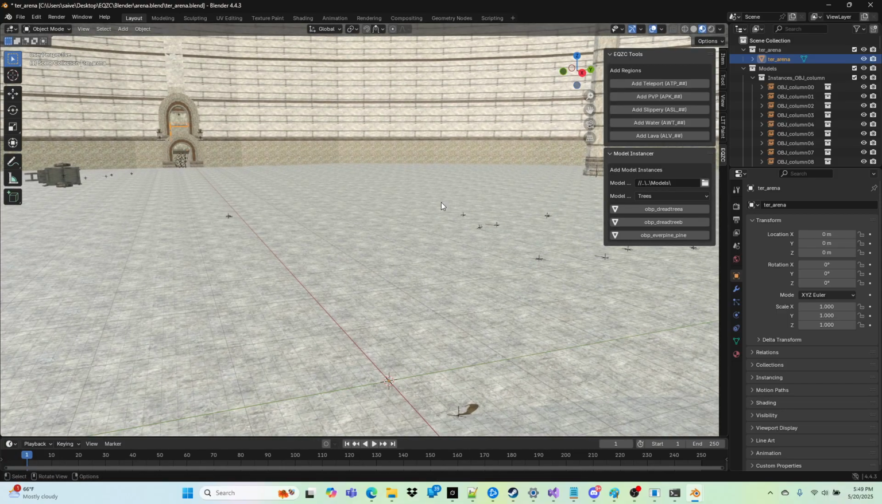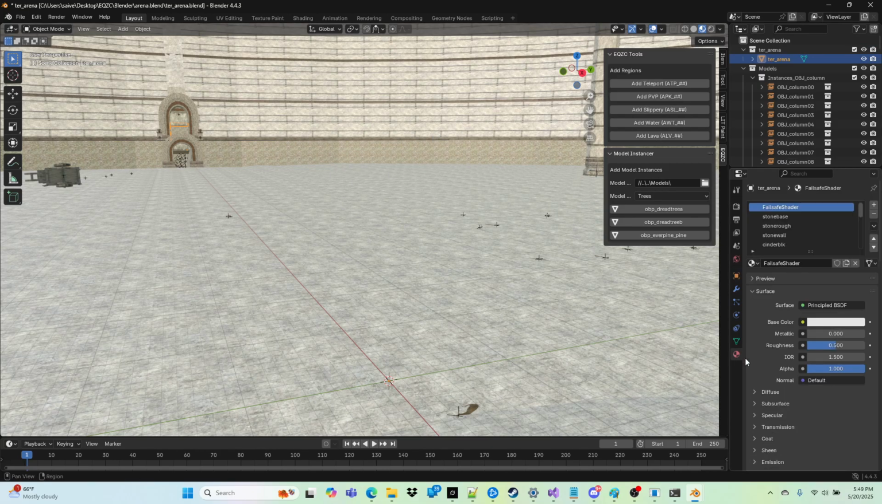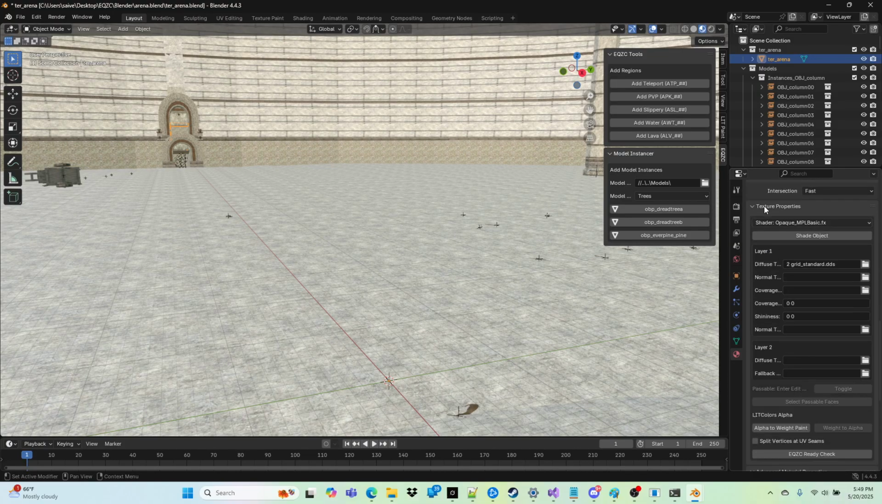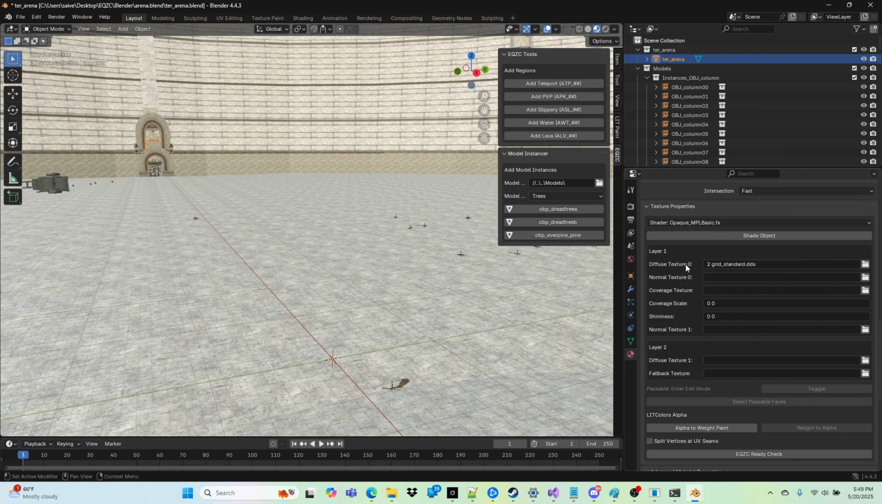Okay. Now another quick thing that you're going to want to do whenever you use this program and where the rest of the add-on is located. If you have your terrain selected here and you go down to the materials property, you'll see this textures property. This is where you set your shaders, your main texture information, so your texture 0 and coverage and all that good stuff.